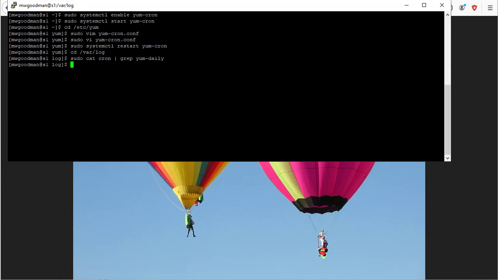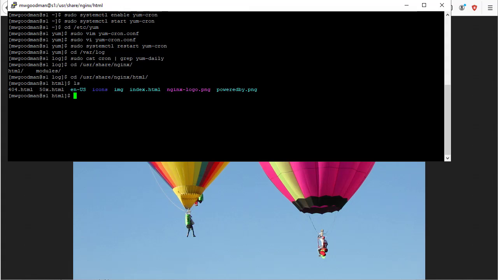So I'm going to open up PuTTY. I'm going to change into where the HTML file was located. It was /usr/share/HTML. Yes, that is the location. So I'm going to look at, actually I'm going to go back one directory, cd ..